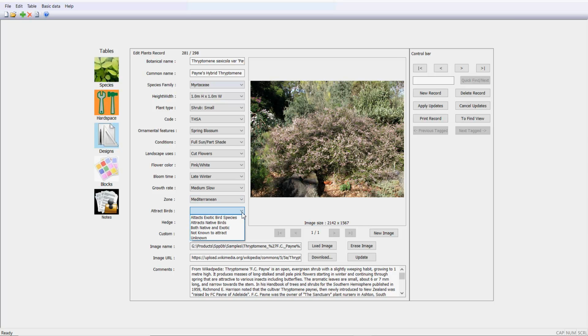Does it attract native birds and exotic birds? Well, yes, it does. Is it suitable as a hedge? Well, I'd say not suited. So can you see, and there's a custom field there, can you see you can add lots of information.